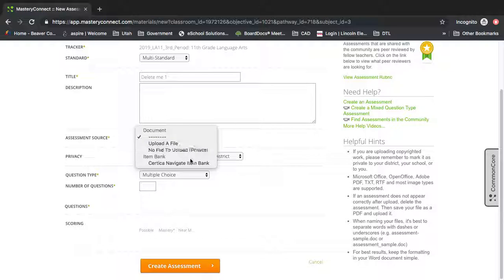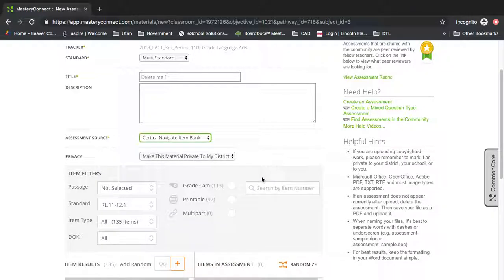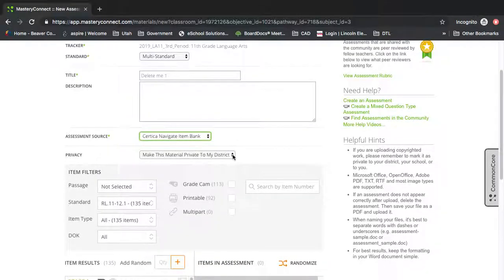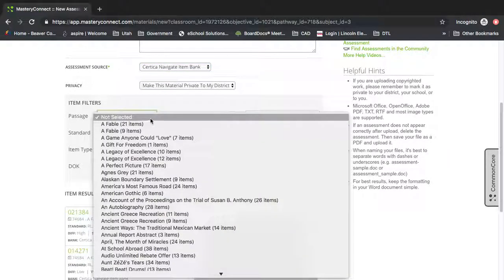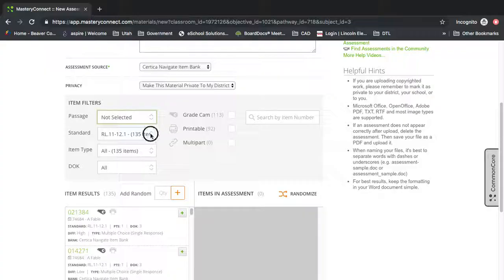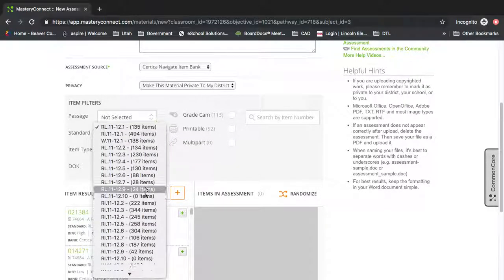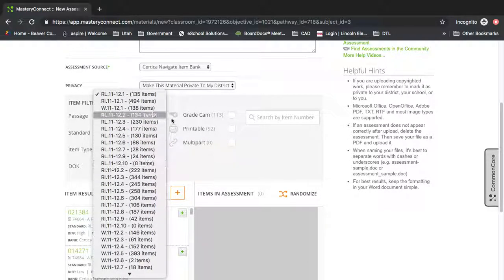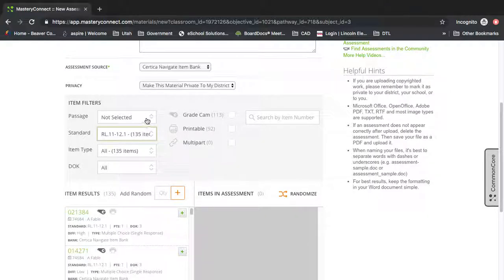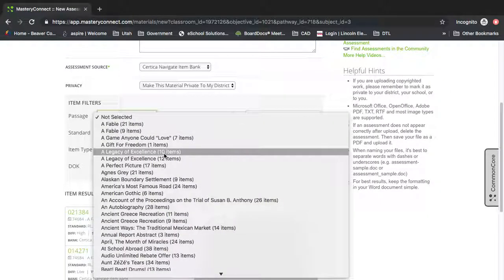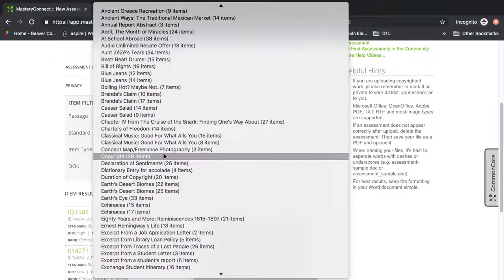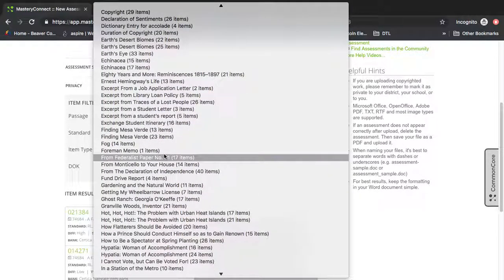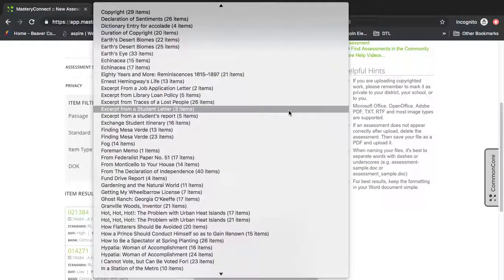Okay, now we've got to go back to adding our item bank back in there. We're going to leave it to make it private to our district. Okay, and here we have all of our different standards that we can select from. We're going to start with our first standard there, and if you look here, there is a very large selection of passages to align these to.